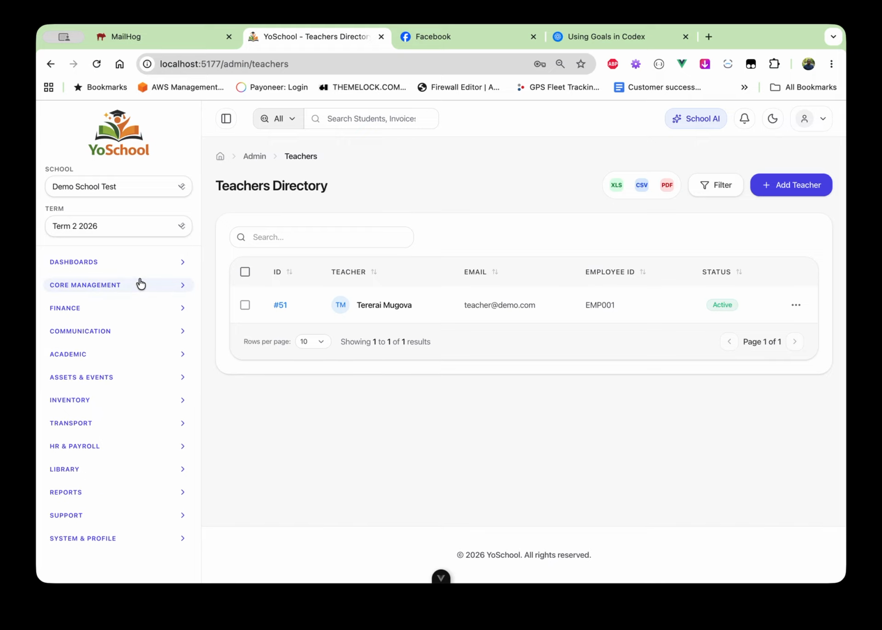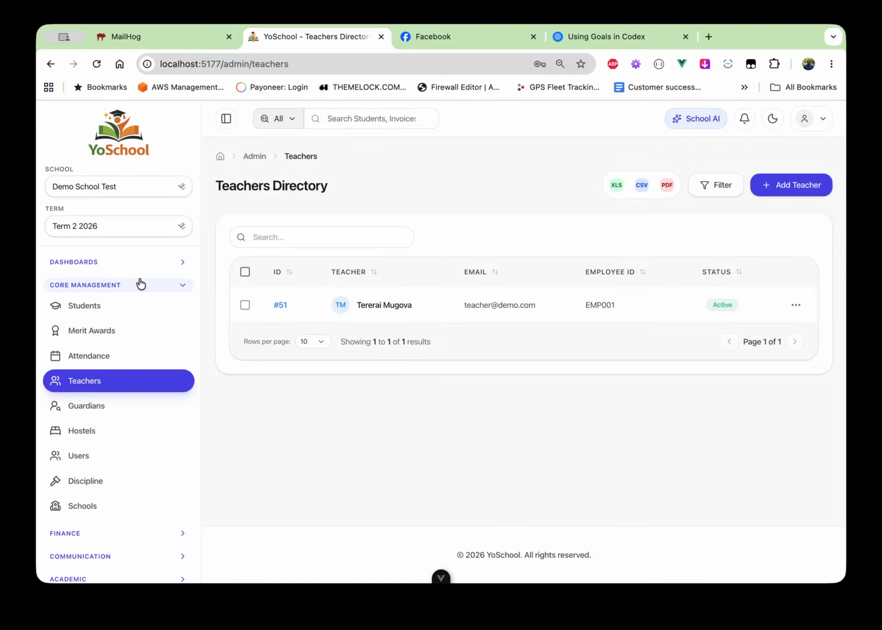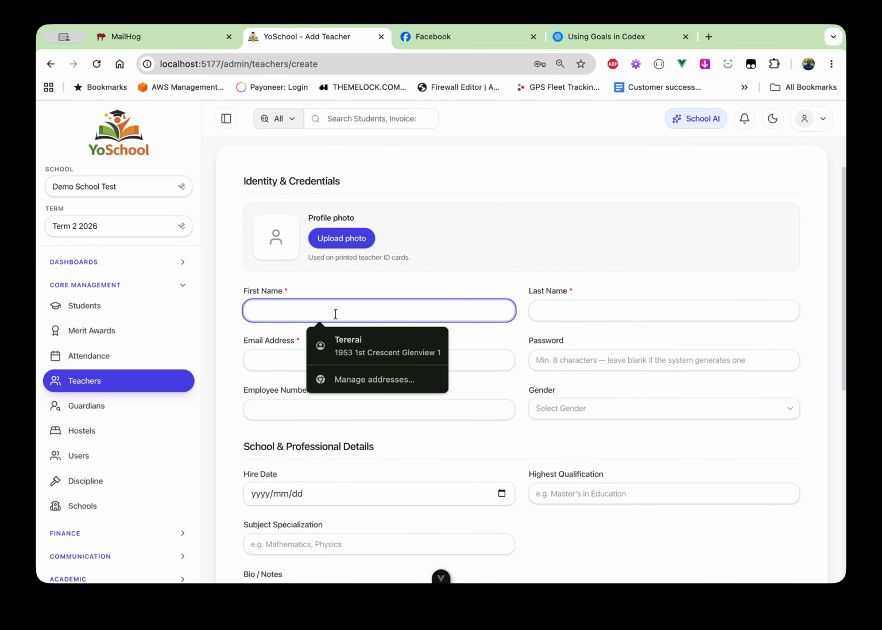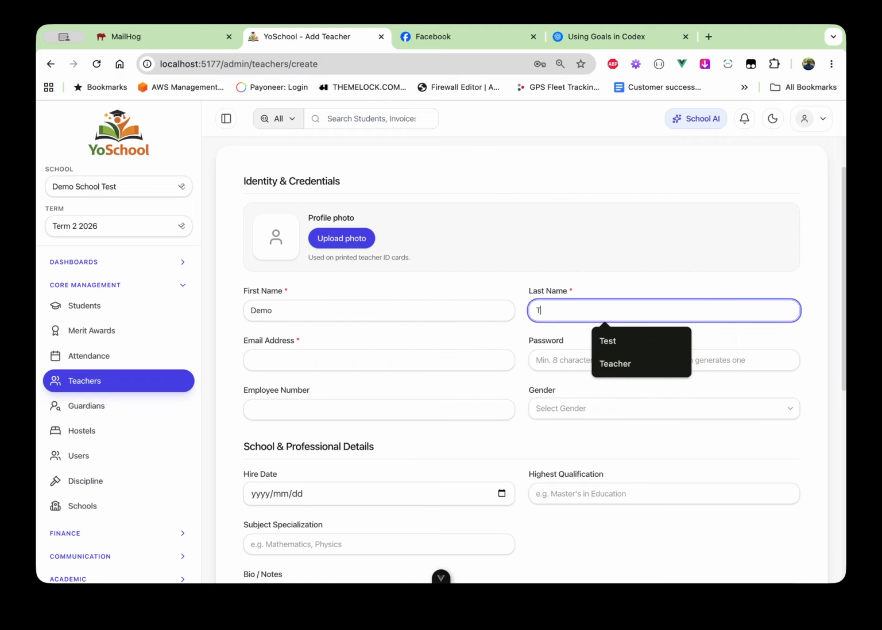So in order to access the teachers module, you go to core management, then you find your teachers menu here. You see the list of teachers already added in the system. We're going to click add teacher to manually add a teacher. So the profile photo makes it easier to identify the teacher. We're going to create the teacher by filling the form.